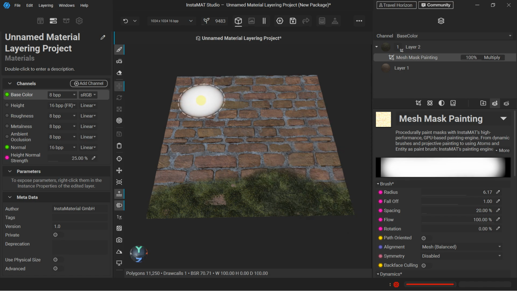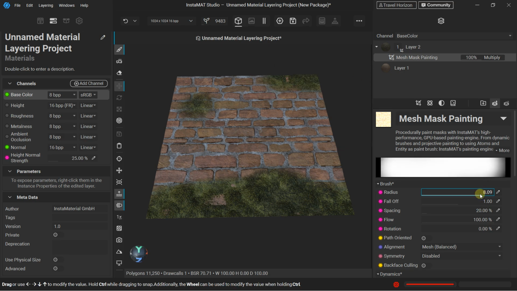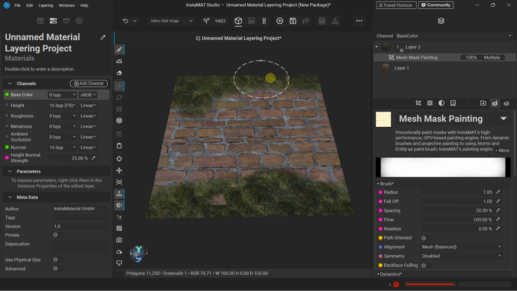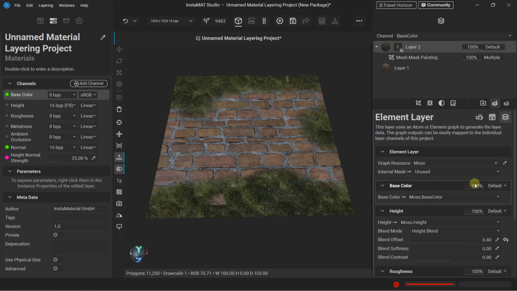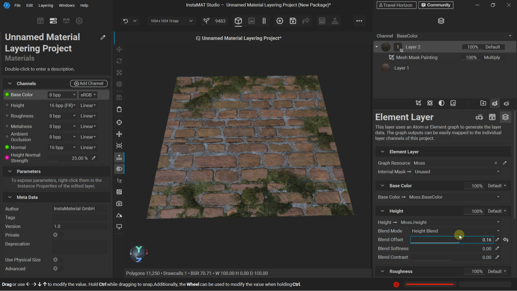So for example, if I go here, I can recuperate the moss maybe on this area, as you can see. So this is the principle. If I just go here, I can recuperate moss here, and I can decrease the radius, and as you can see, I can recuperate moss in a specific area. But I can come back on my layers as well, and in the options here, I can adjust again, for example, the blend, and I can adjust after the blend as well, again.